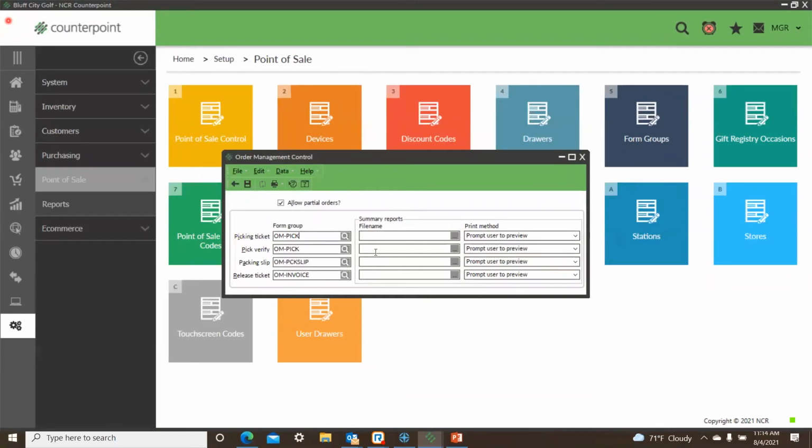You can actually attach the pick report and the release report as you're going through the stages. I don't think it's real practical because it's not a comprehensive report. It's only for the orders that you've selected, but you certainly can. And then, of course, your print method: preview automatically, prompt user to print, print to default printer, or skip. I just have all mine set to preview.